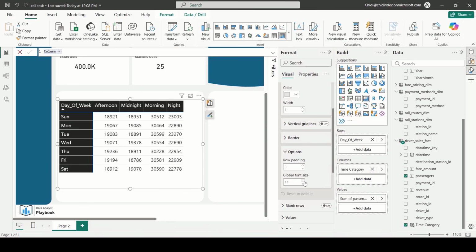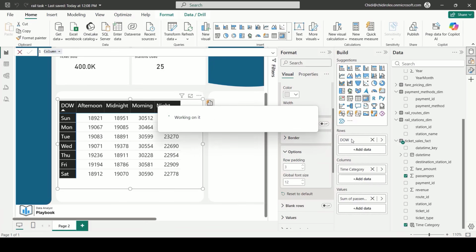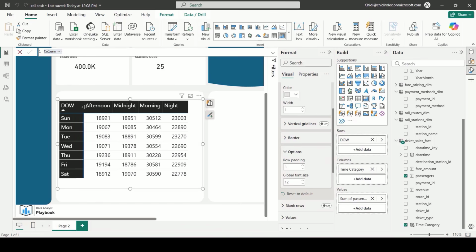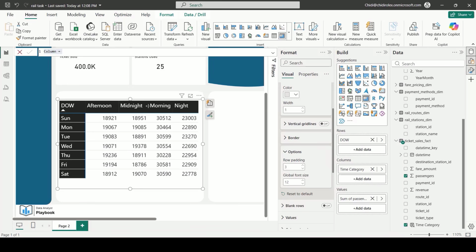my global font rather. So 12 is enough, but I can as well increase it from here. It depends on how you want to arrange yours. Then day of the week is quite long. I can make it shorter by using DOW, day of week. So you see it has given us more space on our data. We can include more space here. You can shift more here. So what it just did, it has bought us a little bit more space.